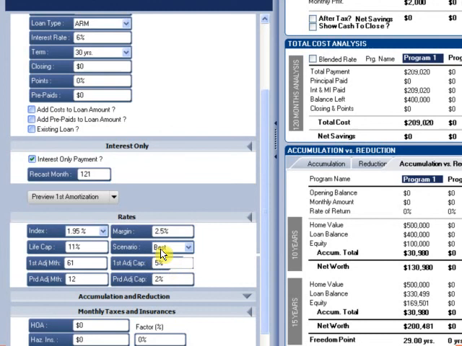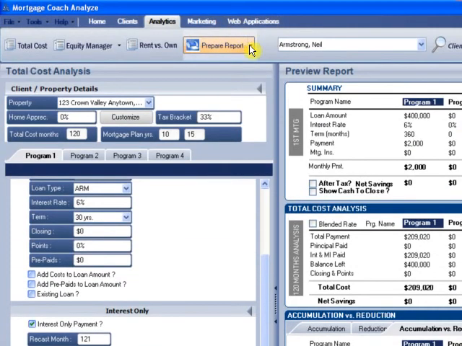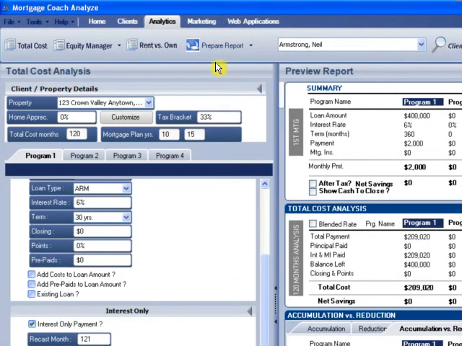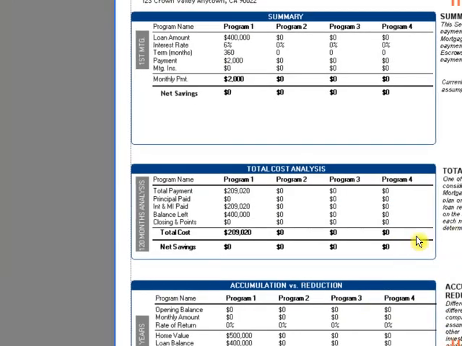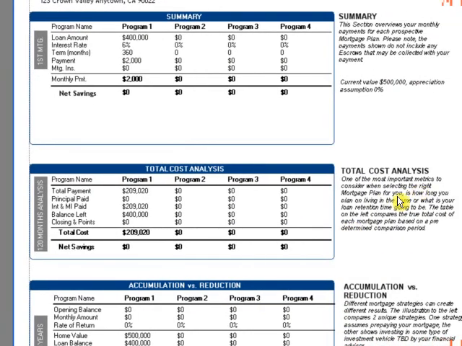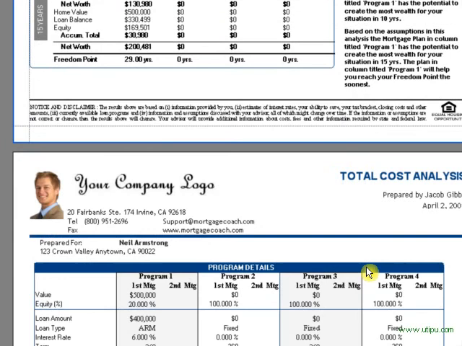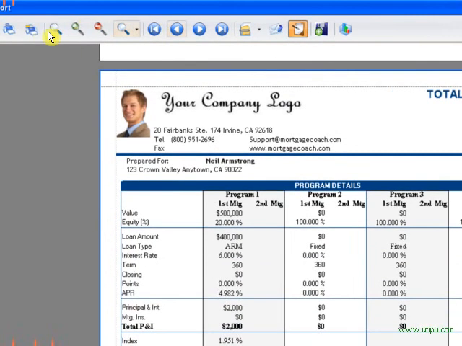Now the next thing, and probably the final thing, is once you've got all your programs set up and you're ready to export this as a report, go up to the very top of your screen, go to Prepare Report. You can choose the basic report here, and it'll generate your report just like you're used to seeing it, the total cost analysis, but it gives a little bit more explanation now. And the second page of your report will give you all the assumptions that you used to develop your report.